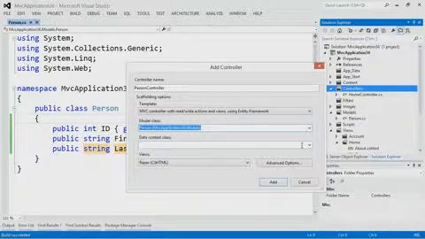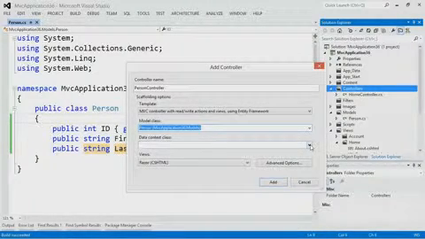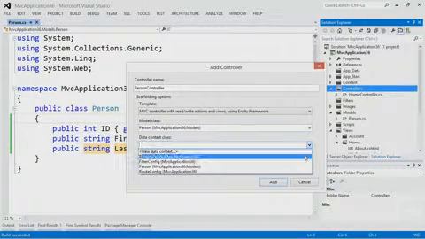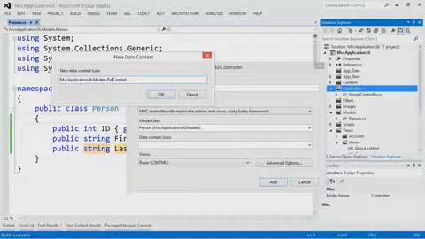So now I've selected my model class. I am telling that controller that it is going to be returning a model class of person. And then finally, I'm going to use a data context. I'm going to create a new data context. So I'll just call this the person context.